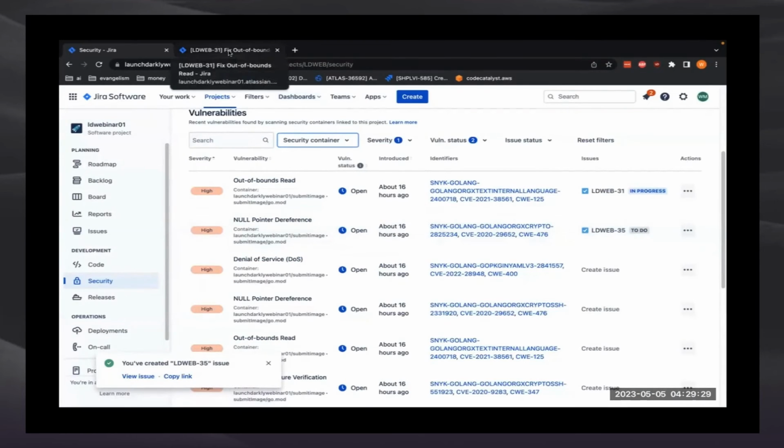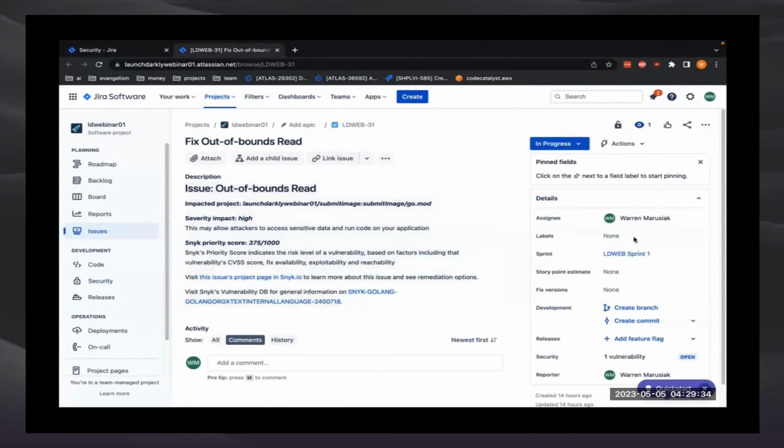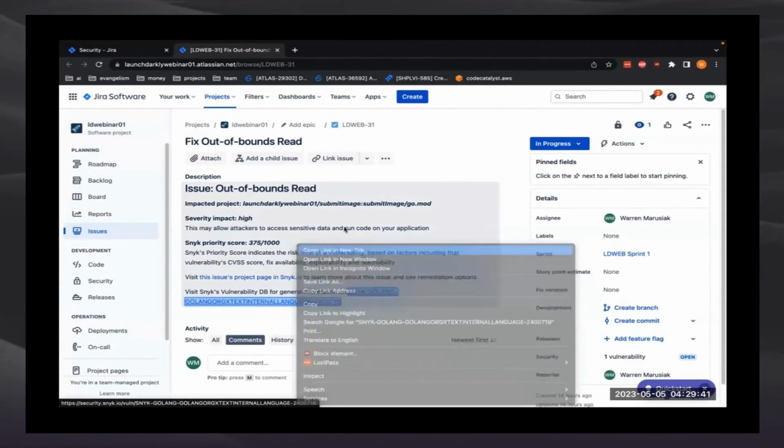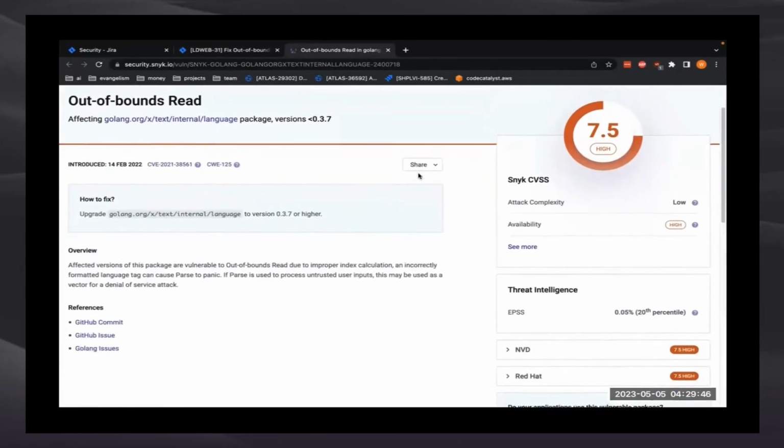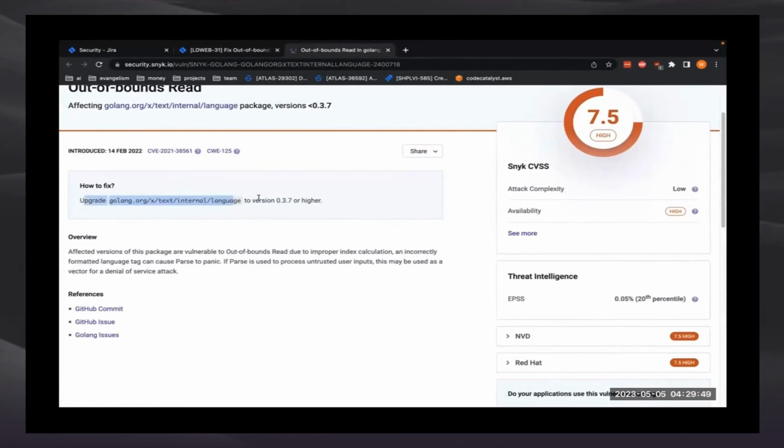We're going to go take a look at LD Web 31, which was created earlier. So if we click in here, we can see this is in progress. It's been assigned to me, and we find out that it's an out of bounds error. If we take a look at this link, we can find some information about the vulnerability and potentially how to fix it. In this case, it looks like we just have an out of date dependency. So we can probably diagnose and fix this very, very quickly.